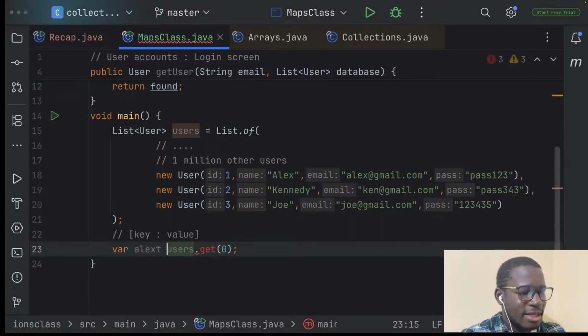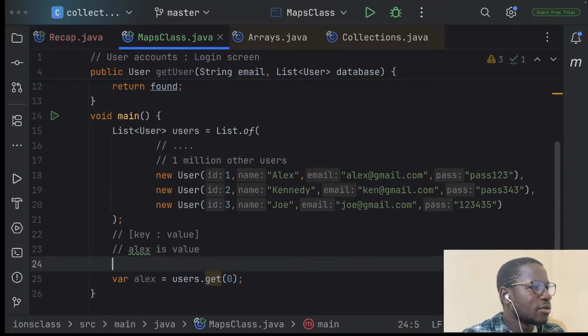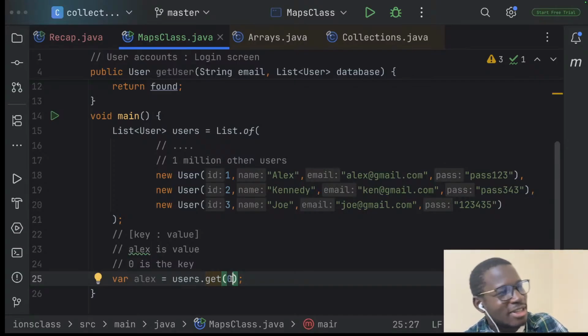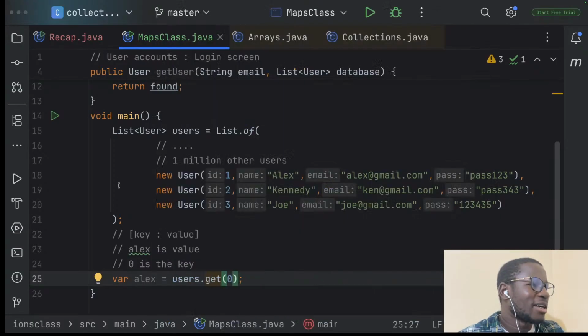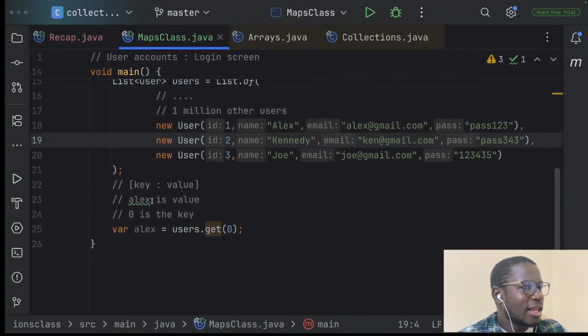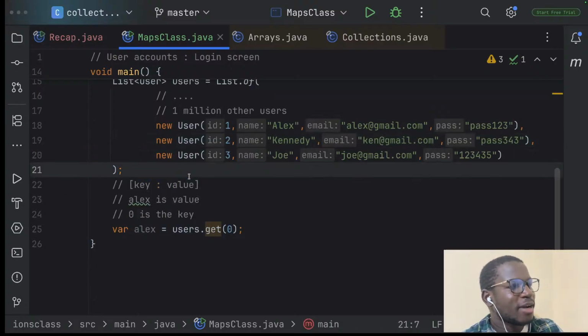So in this example, Alex is the value, and 0 here is the key. So Alex is the value that we retrieve, 0 is the key. Since we have the key, which is 0, we can just insert it into the DAO, which is our database, and get Alex back without having to do this inefficient looping. That's how we're able to bring some efficiency to retrieving data from a large collection.